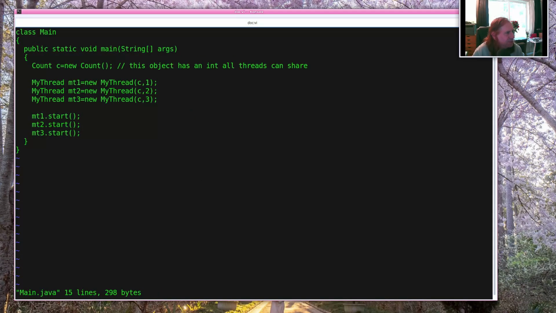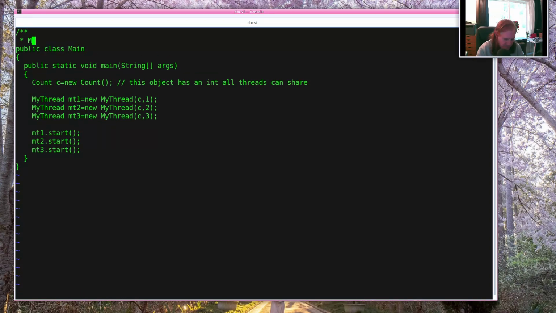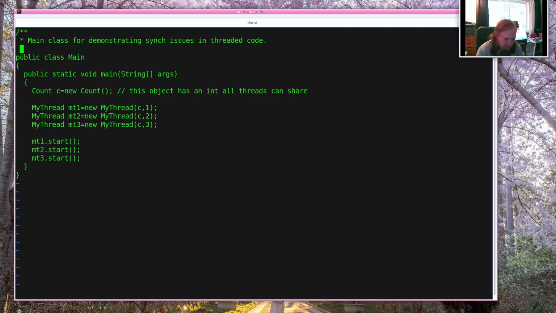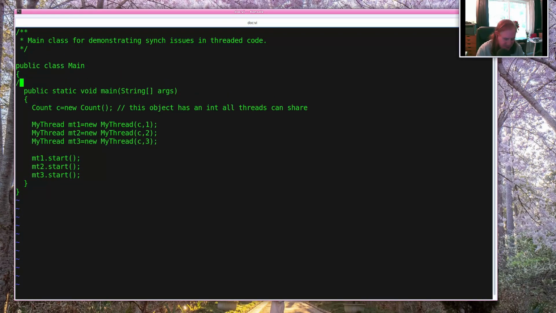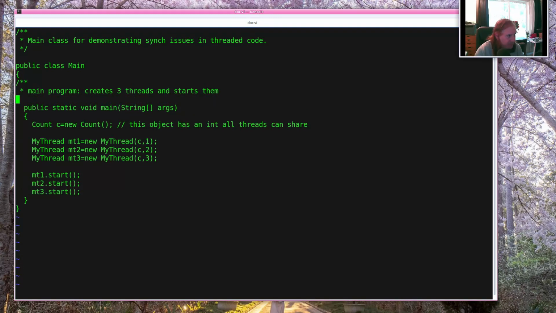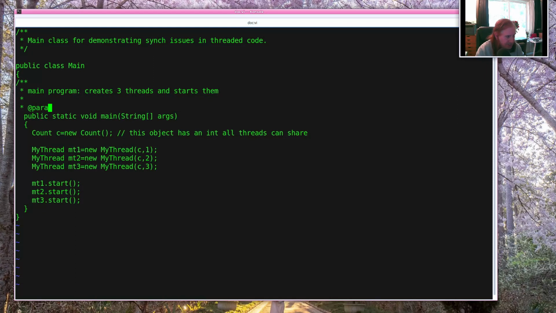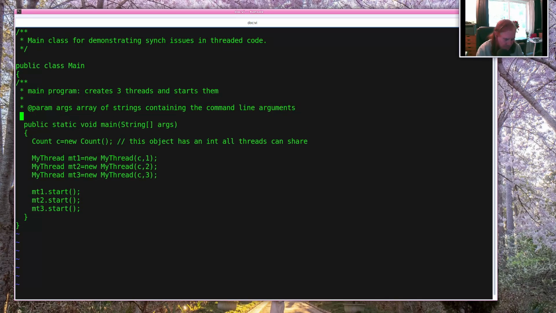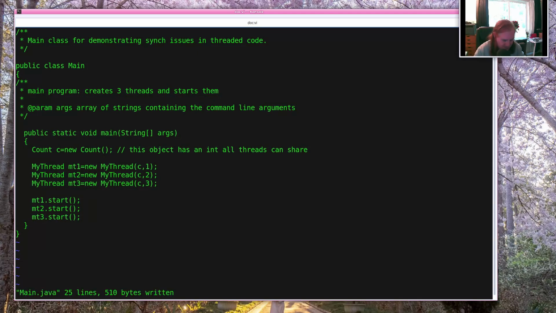All right, so let's add a bit of documentation to our other classes. So we'll make this class public. Main class for demonstrating sync issues and threaded code. And we'll add some documentation around our main method. Main program creates 3 threads and starts them. And I can say parameter args, array of strings containing the command line arguments. And that's good documentation for our main program.